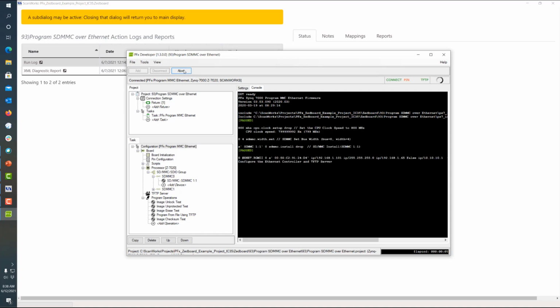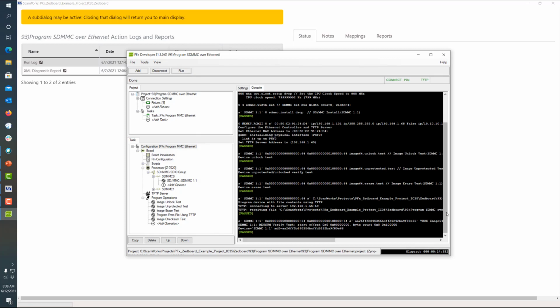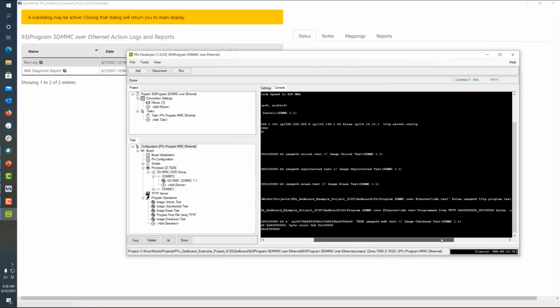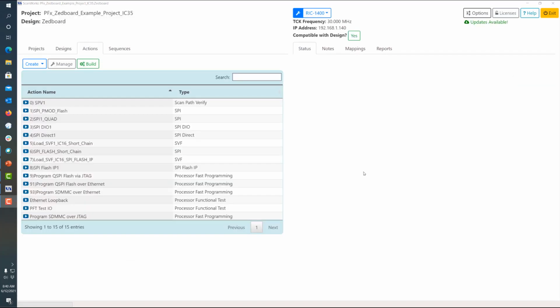By using various target agents, we don't use DDR. This implementation prevents any roadblocks that might occur because of the DDR initialization or other problems. The programming is complete. The programming took 0.2 seconds with a throughput of 4.8 megabits per second. One final time back to the actions.